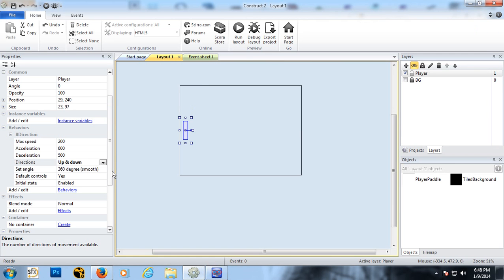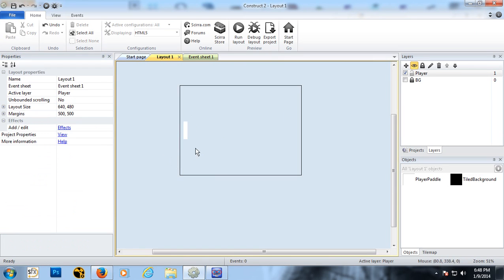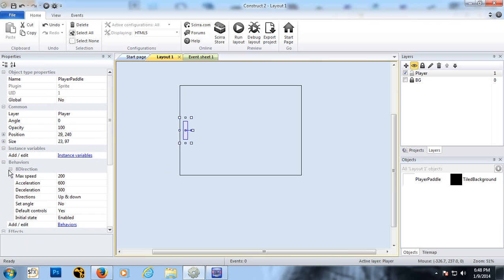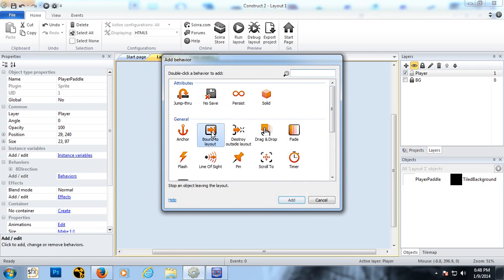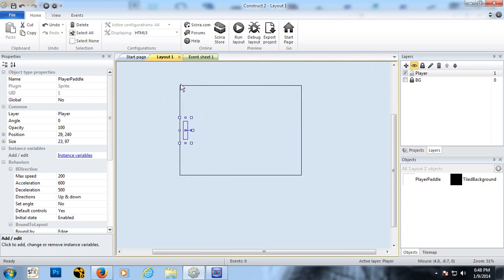So to fix this, we need to change the set angle 360 smooth to no. We don't want it to change its angle in relation to whatever button I'm pressing. Alright? And we need to add one more behavior to this. So we're going to minimize the 8 direction behavior and go to Add Edit, Behaviors, and we're just going to bound it to the layout. So now it cannot leave this box whatsoever. So if we hit play again, I can only go up and down, and as soon as I get to the top it stops, and as soon as I get to the bottom it stops. I can't go left or right. So now I can just go up and down.